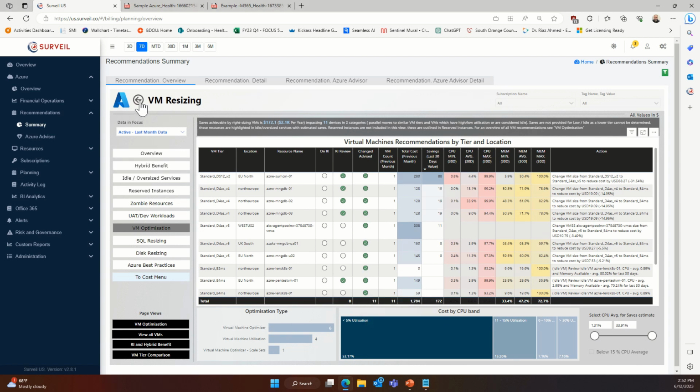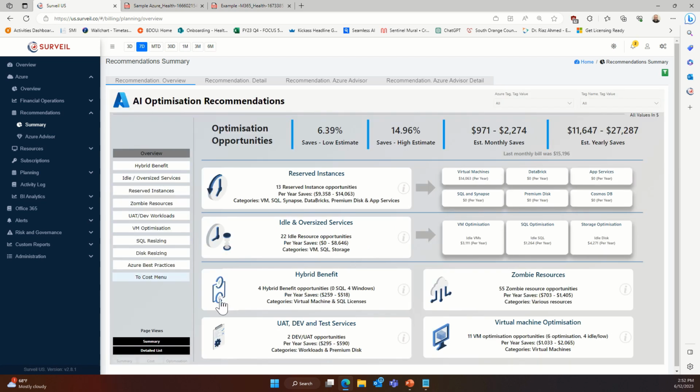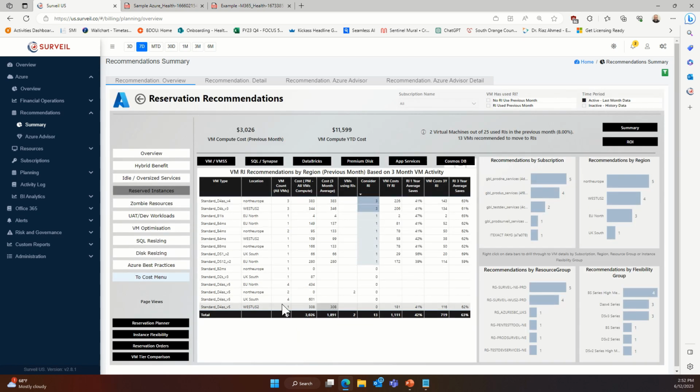Well, let's go back a little bit, back to the recommendation summary. In the recommendation summary, we can go into, let's say, reserved instances. We found some opportunities. So you'll be able to click into this with your customer, and you'll be able to show all of the different VMs that could consider an RI based on the way that they're utilizing these resources, which becomes another way to engage back with your client.